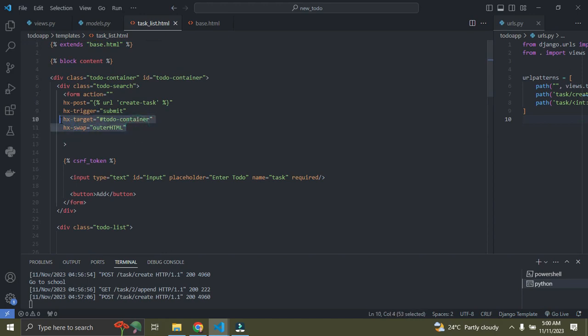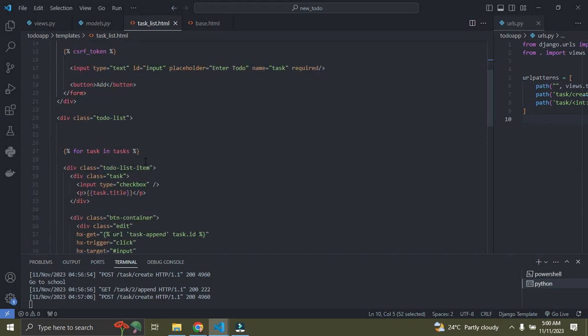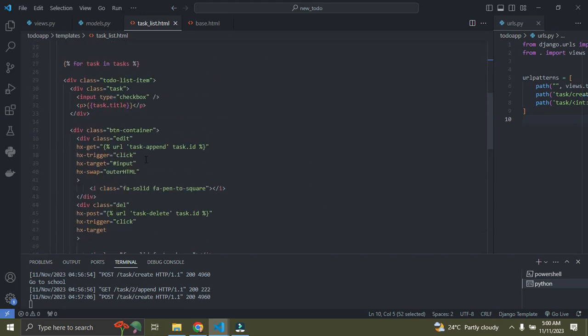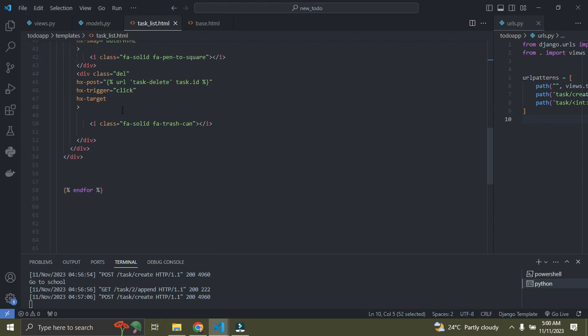Just copy this. Because whenever you delete a to-do, we want to simply reload the template with the updated list of to-dos. So we need to swap out the old template, so we are targeting the old template. I'll come down to where we have here, and now paste it.